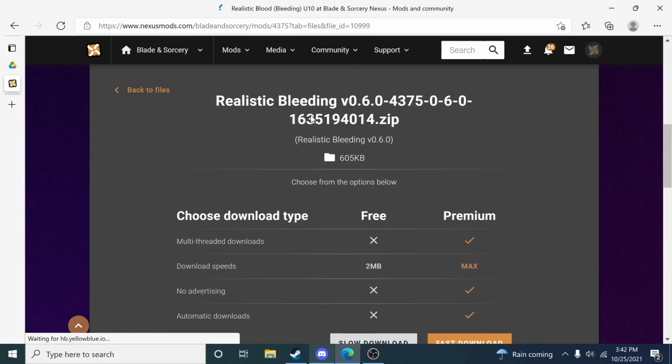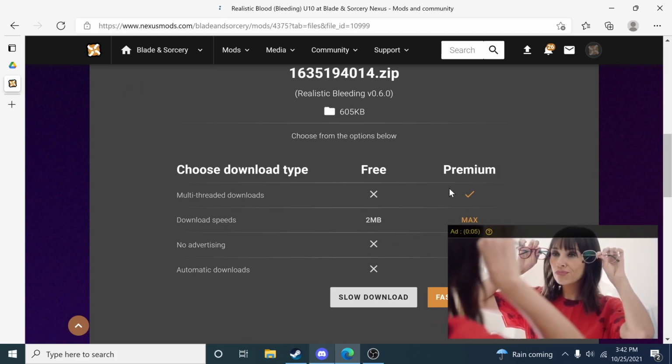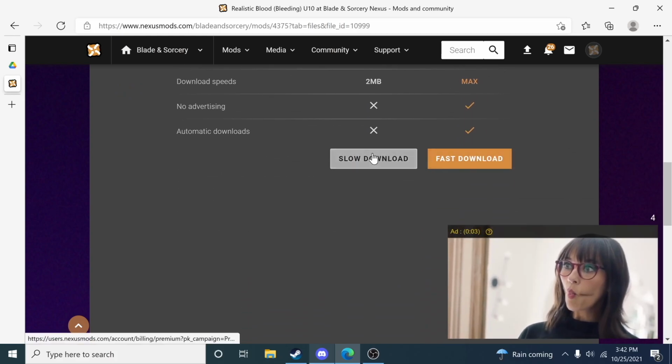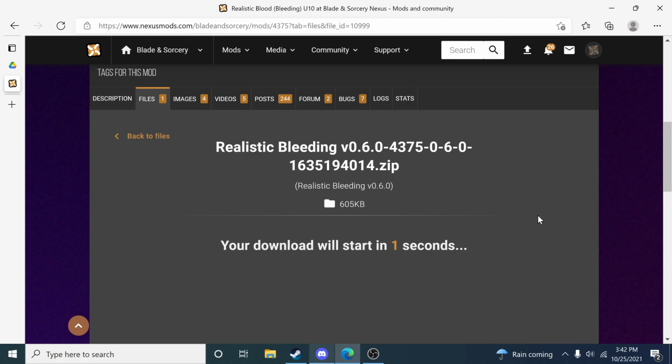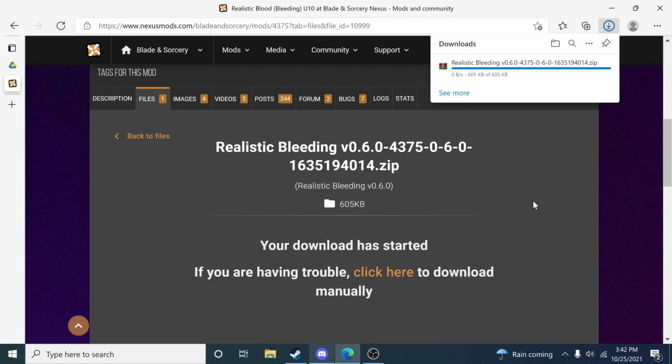Once you've clicked on manual, it's gonna bring you to this weirdo page, and no, you don't have to spend any money. Just click on slow download. And then the mod itself is gonna download itself and be dragged into your download list. Go ahead and open that file.